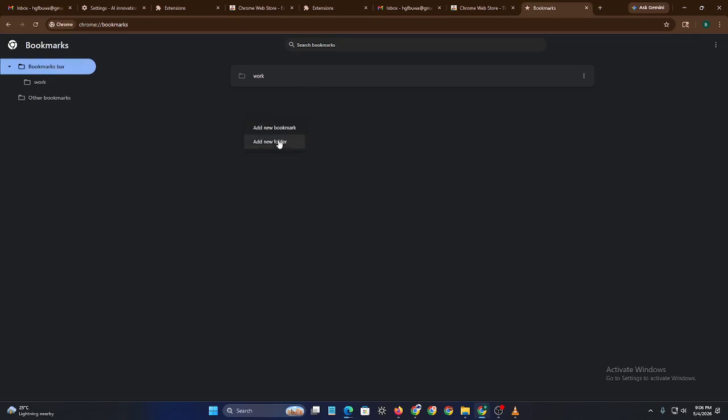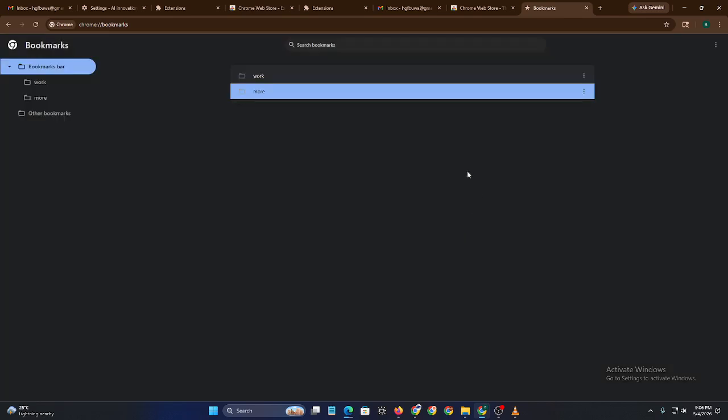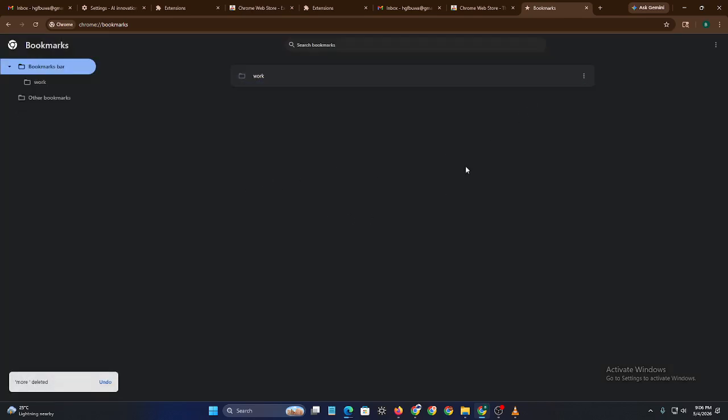If you don't use a bookmark anymore, delete it. Keeping only useful ones makes everything faster. If you sign into Chrome, your bookmarks sync across all your devices, phone, laptop, everything.